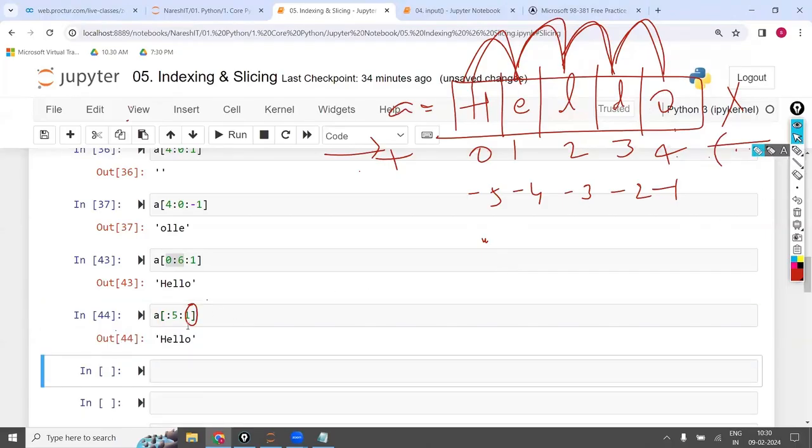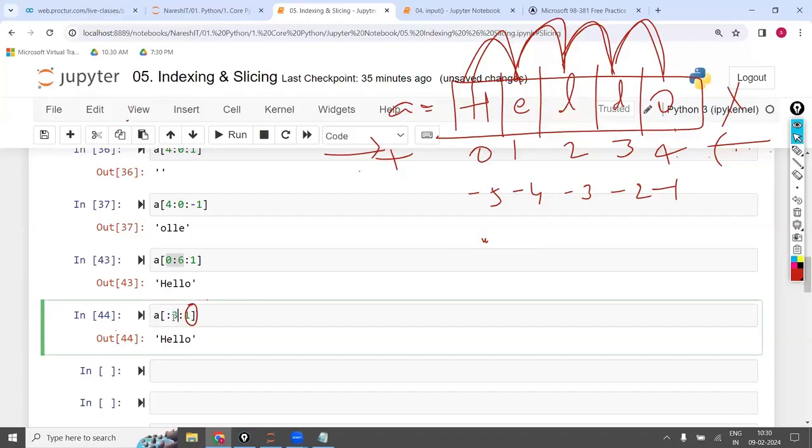HELLO. For example, if I give here 3 only, what is the meaning? What is the starting point? This is the starting point. And where is the 3? This is the 3. And what is the output you are going to get? HEL. That's it.